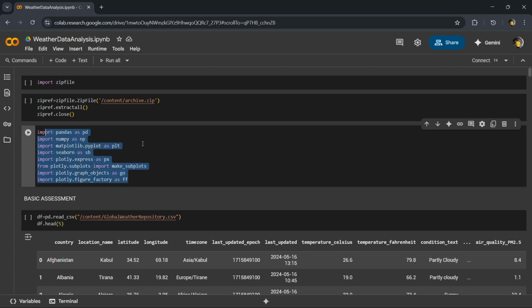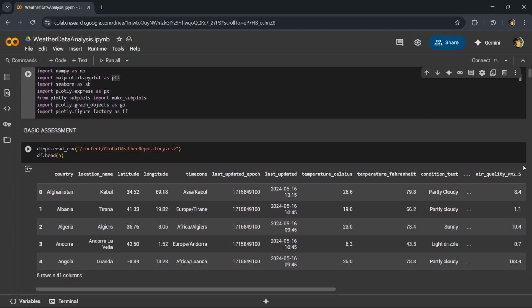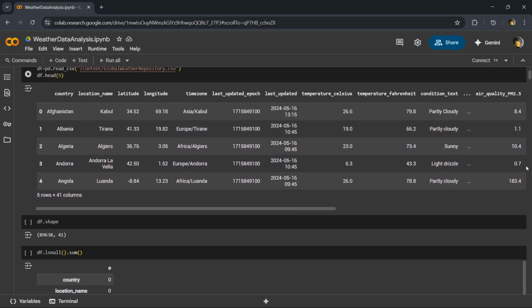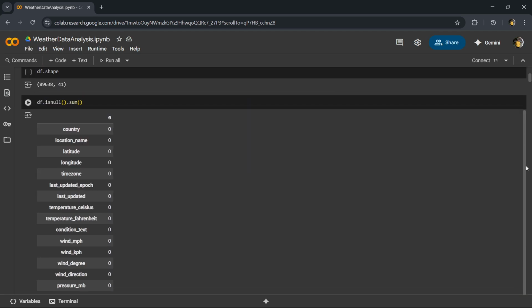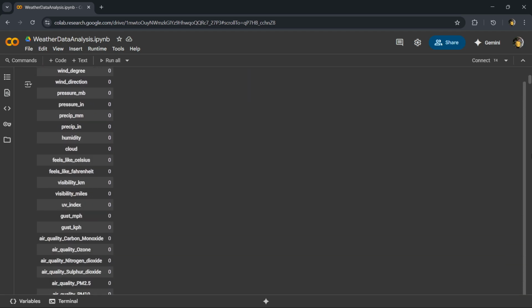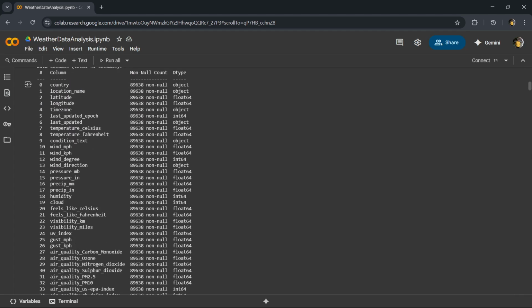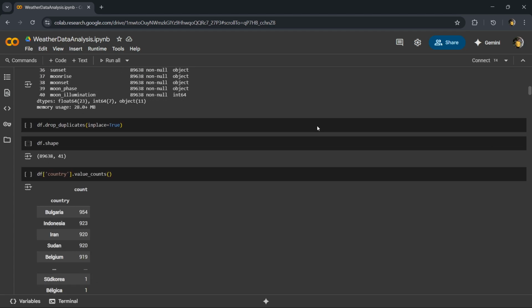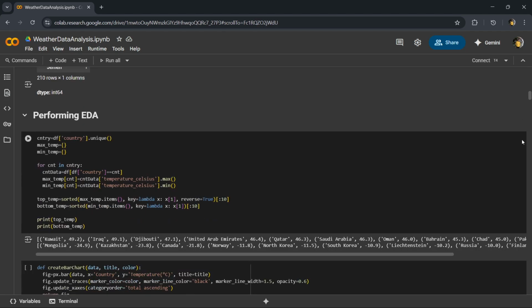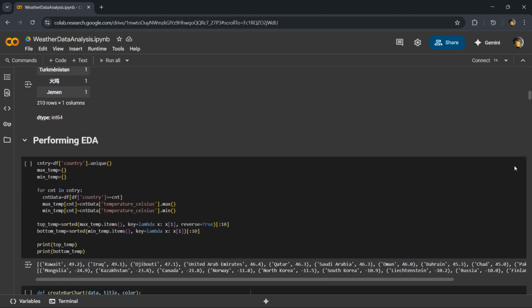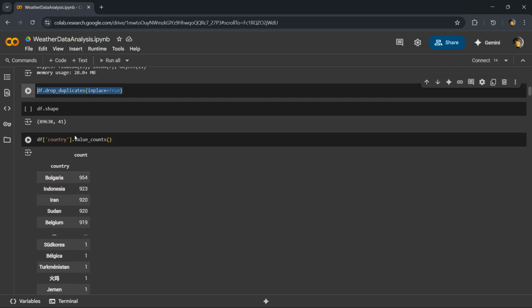First, I import the required libraries. Here I load the CSV into df and preview the data using df.head. Then I check its shape, missing values and data types. Finally, I drop duplicates to make sure that the data is clean. I then look at the distribution of the countries and cities using value counts.